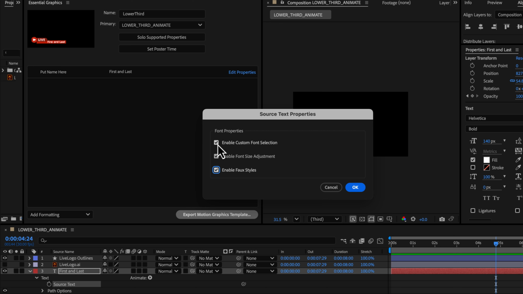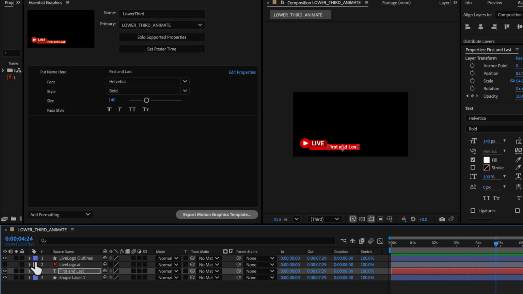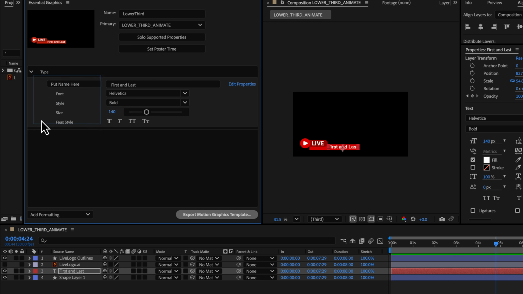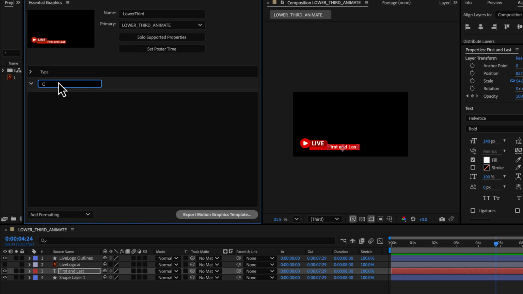That's when you would uncheck this option so your team wouldn't use the improper typeface. I'm going to hit OK, and here I can set the defaults, which just carry over the defaults that were already on that text, and there we go. Here I can also add groups, so I could add a type group and drag this into it. And let's add another group, and we'll call this group color.